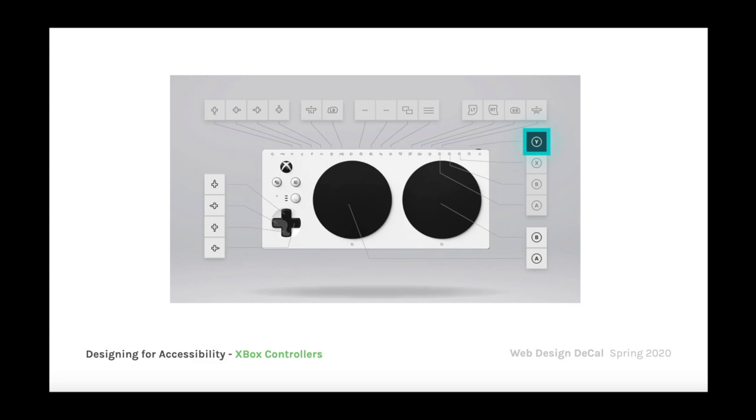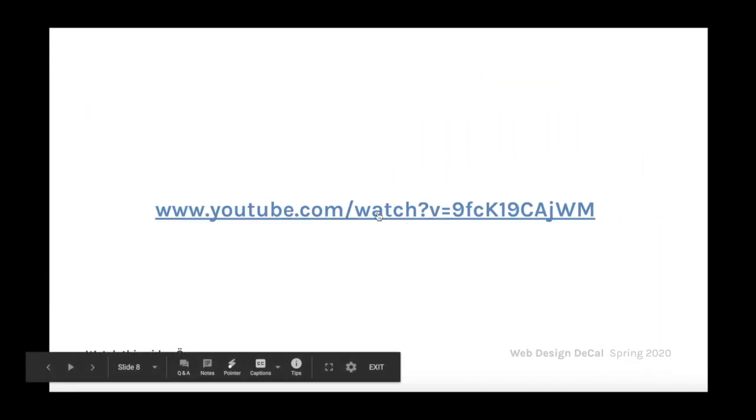As you can see here, this outlines the different kinds of buttons that you would see on an Xbox controller. And you can see that there are two huge buttons in the center, and that's made for people who tend to not have as much sensitivity in their hands, or maybe they only have one hand to play with. And if we watch this video, you can get a better idea of how exactly this adaptive technology that Xbox has released helps gamers with these kinds of disabilities.